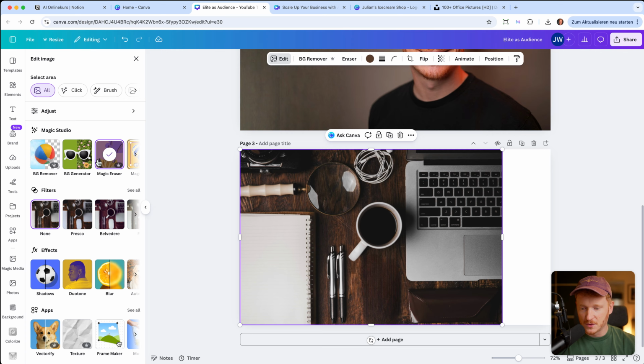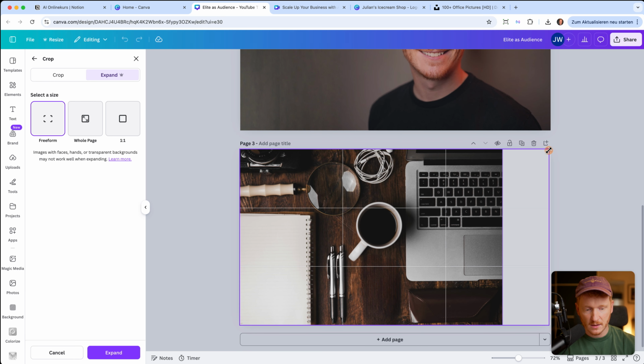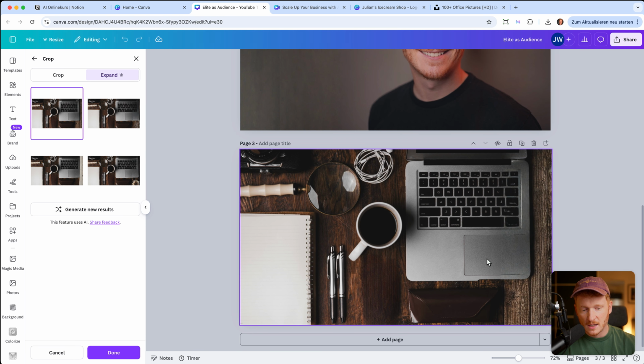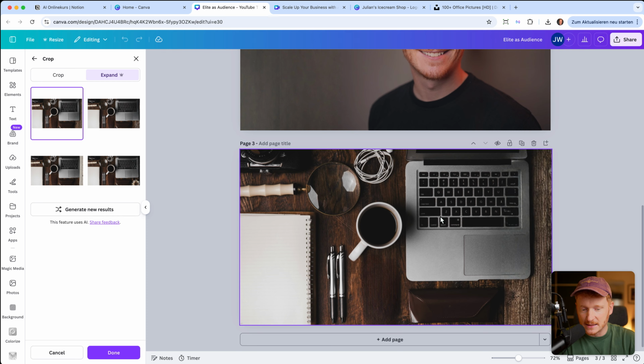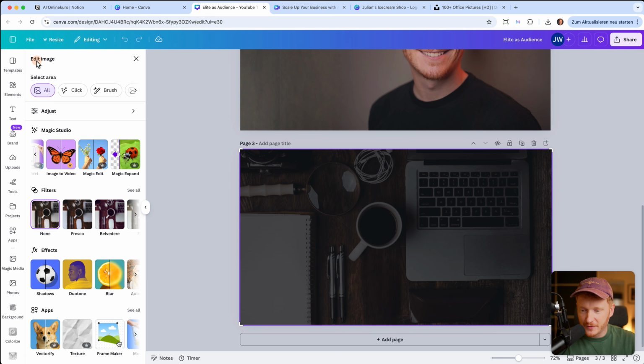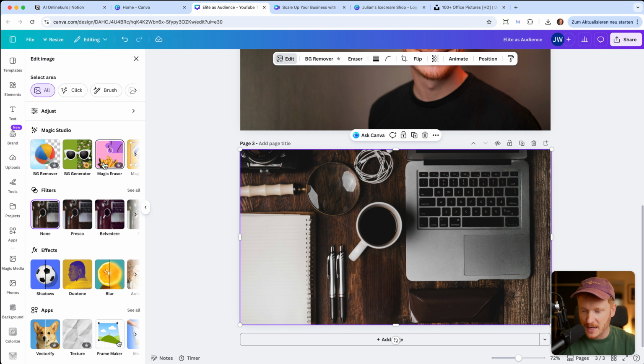And we can also expand this again. So let's click on expand and go here and hit expand. I think now this did a pretty good job of expanding the picture. I mean, the MacBook is a little bit small, but at least when you take your first look at it, you don't notice. And yeah, you have a lot of different functionalities here in the Magic Studio.